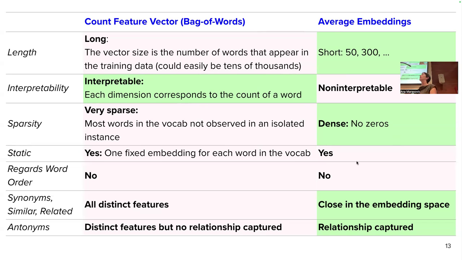Later, with our first pre-trained language models, we are going to learn about representations of text that are no longer static, where a word's representation changes depending on the context of the given instance it appears in. So I put it here, but later we'll see how this is going to change.